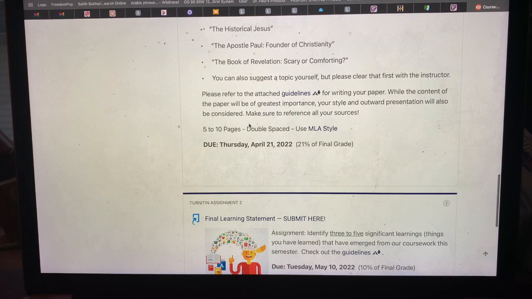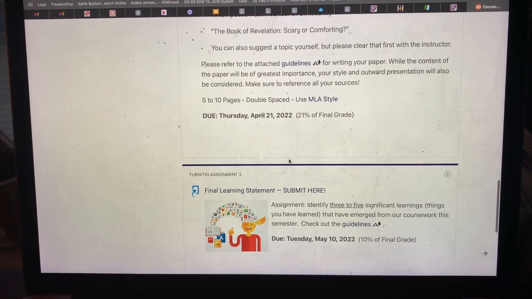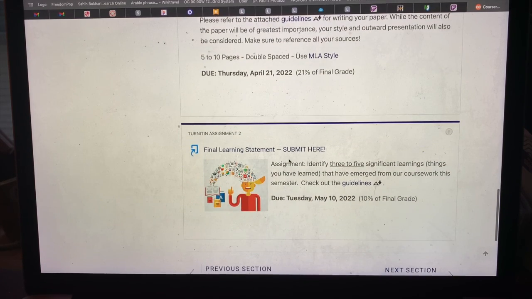And again, make sure that you use your MLA style guidelines, right? This paper is 5 to 10 pages, double spaced. And again, if you submit before the Thursday, April 21st deadline, you will get 2 extra points. On the day you will get the 21% if everything else is good. And then you lose 1 point for 1 day late and 2 points for 2 or more days late.